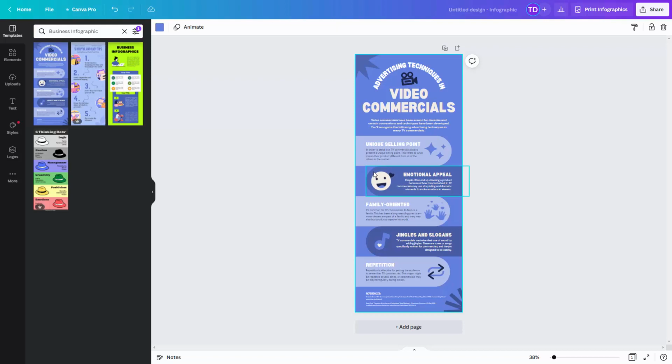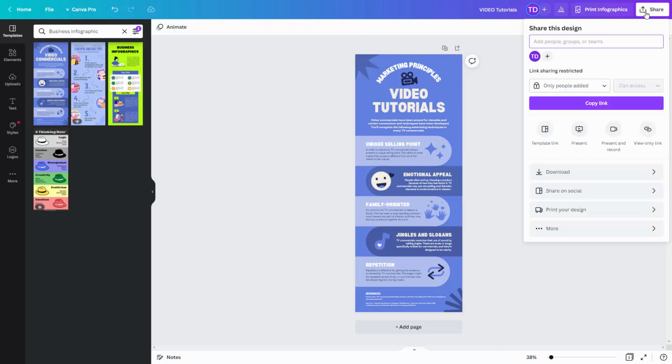And what you can then do is you can then alter the content to fit your individual blog content. And once you've completed the changes that you want to make, you can then download your infographic. And you're going to go here to the Share button. You're then going to download the content.